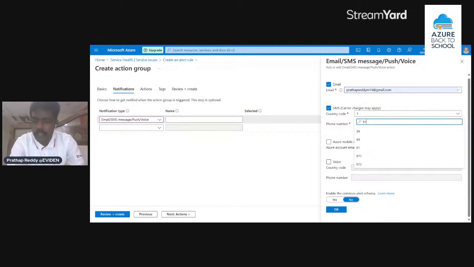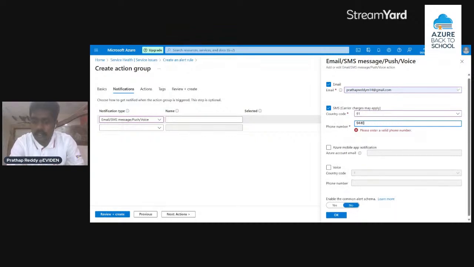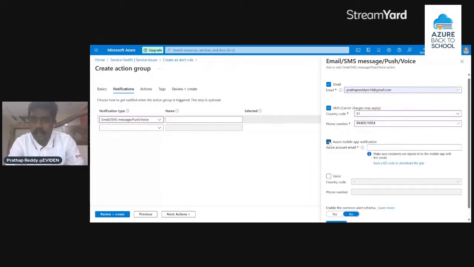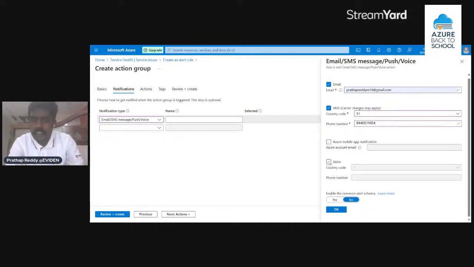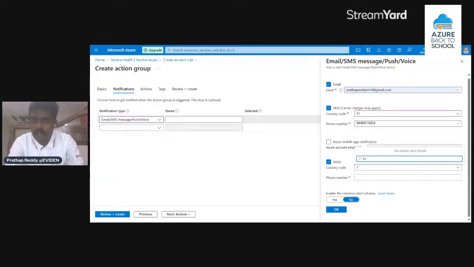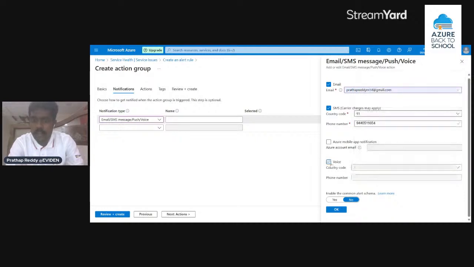My country code is 91, and I give my phone number. This is my SMS alert. Azure mobile app notification, no, I don't have that one. For the voice call, I need to enter 91, but we have only limited access for voice, so I want to disable this one and select this one.